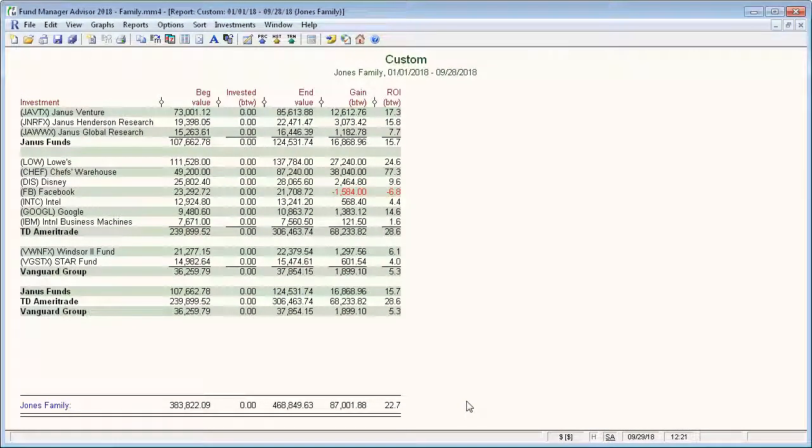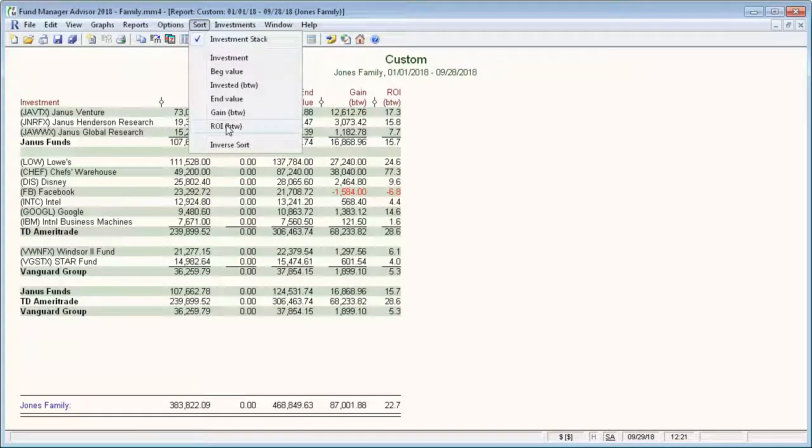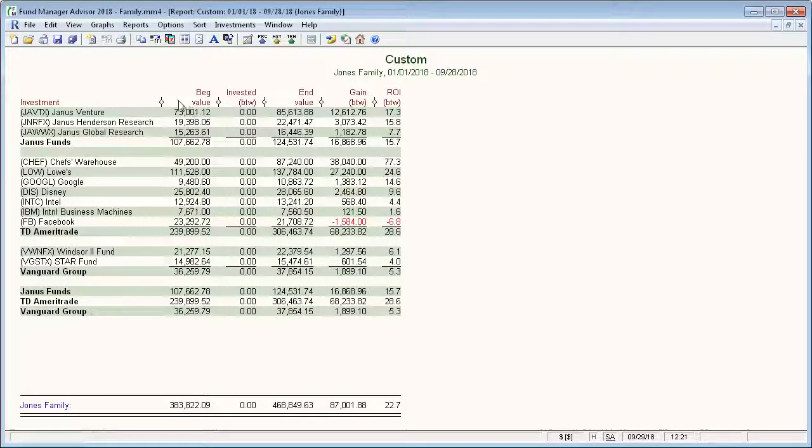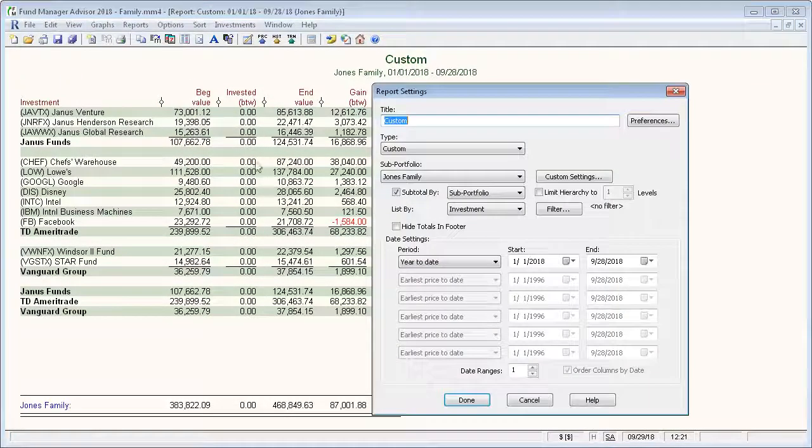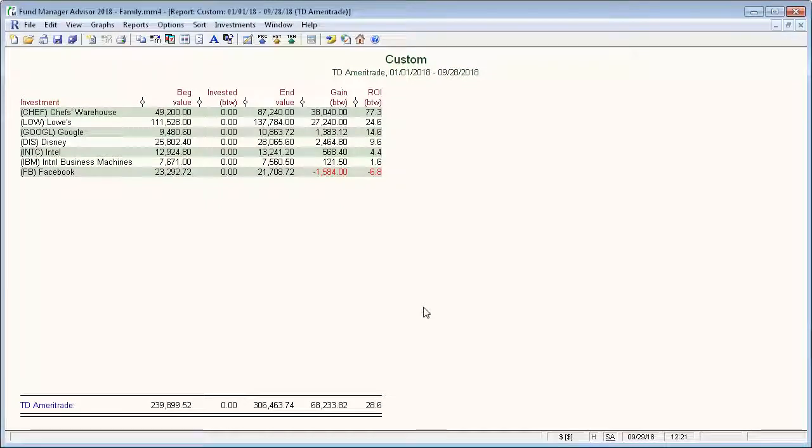And if we wanted to sort this report by ROI yield, we would just say sort ROI. And let's say we only wanted to look at the TD Ameritrade. We could go back to Edit Report Settings and choose just that one sub-portfolio. And now we're only looking at items that are in TD Ameritrade. And we're sorted by ROI yield.